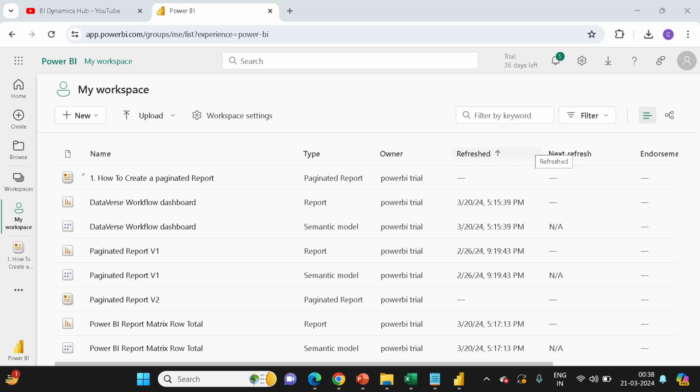Before jumping into the video, what is a semantic model? These are all my reports, and if you see, the type is mentioned as paginated report in some places, report in some places, and semantic model in others. To understand it in an easier way, let's go to the other view.